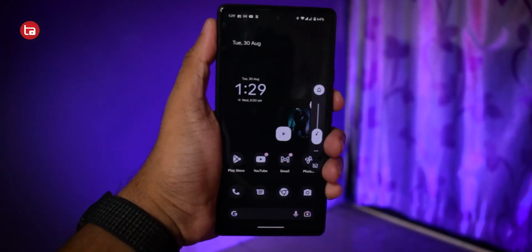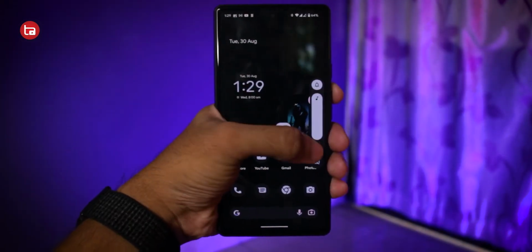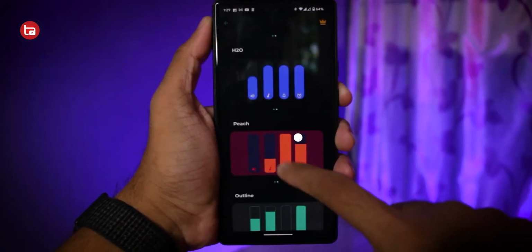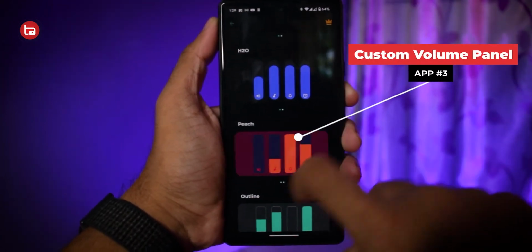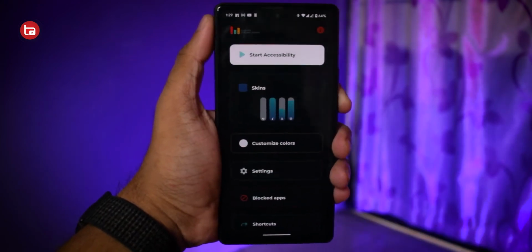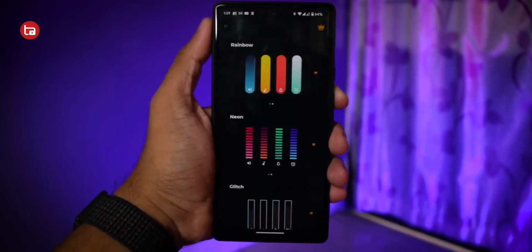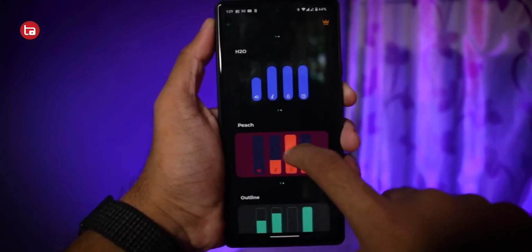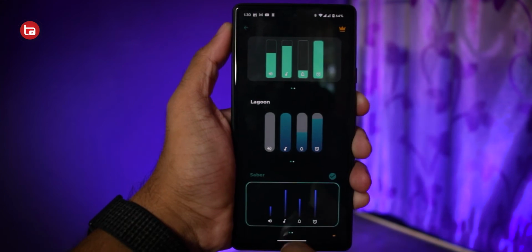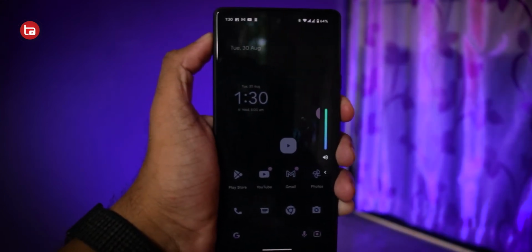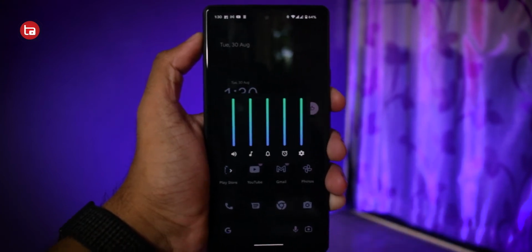The volume panel on Android is pretty much boring because it's been the same since the last two Android updates. But now, with this app called Custom Volume Panel, you can customize your volume panel in a lot of ways. How? After going into the app, there'll be an icon called Skins. If you click that, you will find a lot of free as well as paid volume panel skins which you can apply and enjoy. As soon as you choose your favorite one, it will be applied and now you can see your customized volume panel. It's very simple and easy and I'm sure you guys will love it.